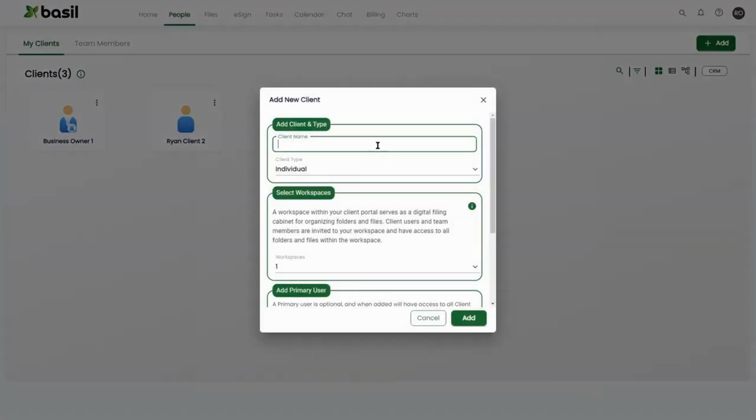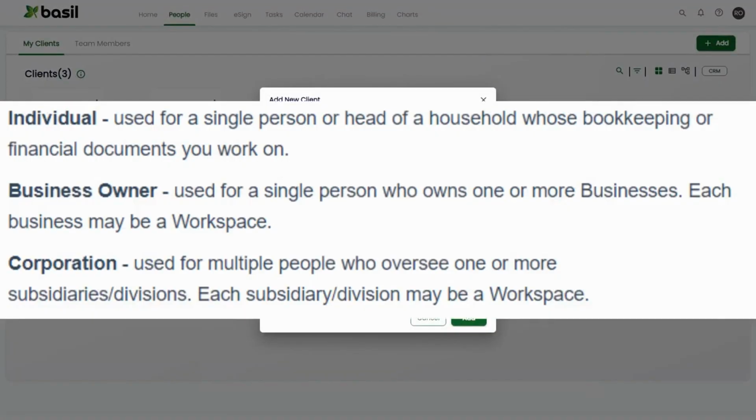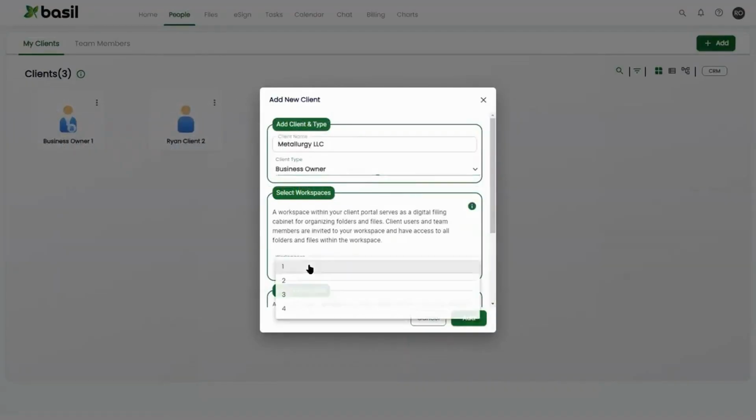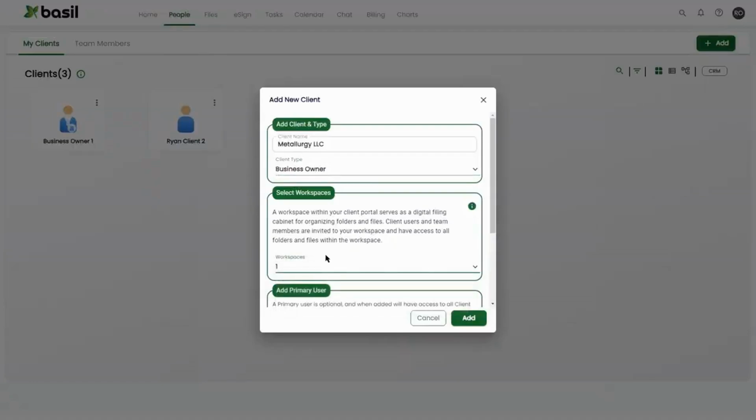Type the client name and select the type of client. While you can pause to read more about each type, there is no functional difference between the three in terms of the system's coding. You can also indicate how many workspaces this client will need initially. We'll add 2 workspaces for now.